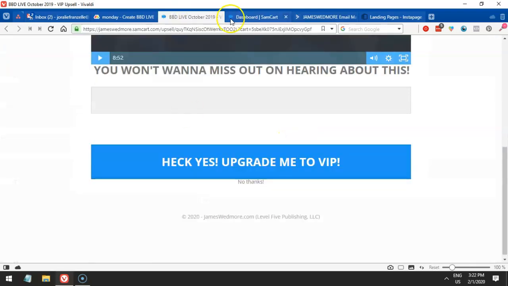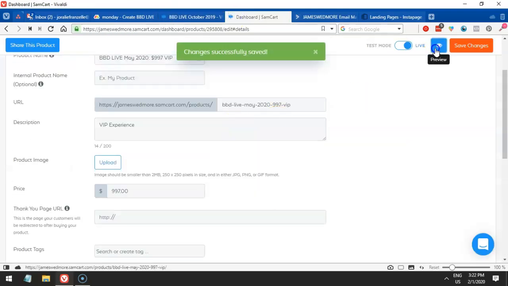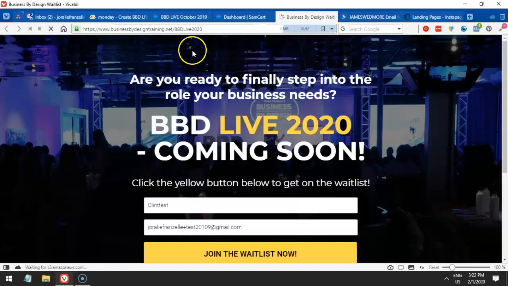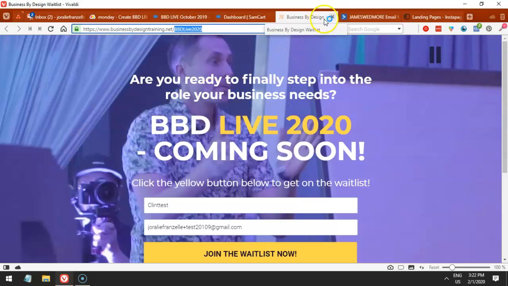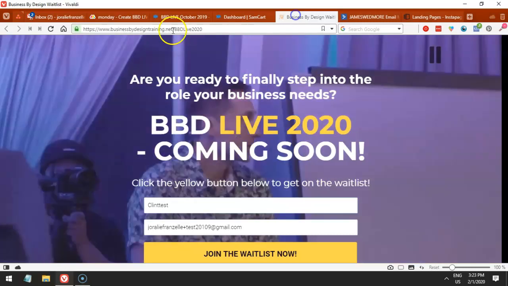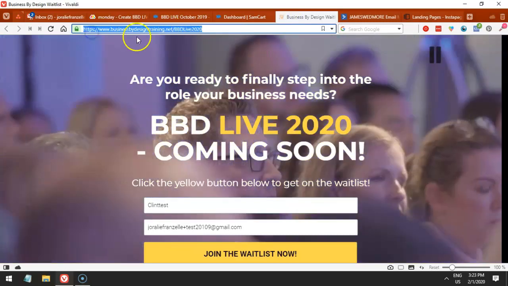Now the product's already been created. So if we view this, this is a checkout process. It says BB Live 2020, and actually it's a wait list because we have redirected. It's redirecting to a business type. Notice that this is not a Samcart checkout.